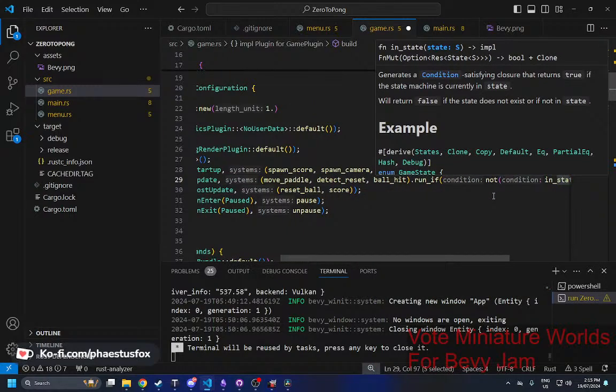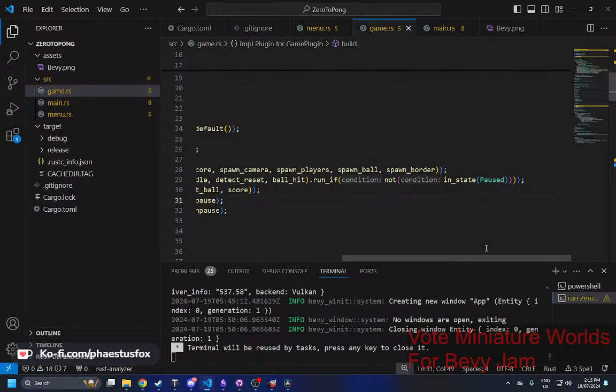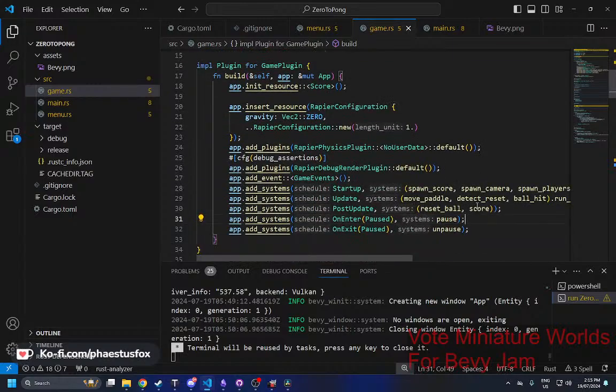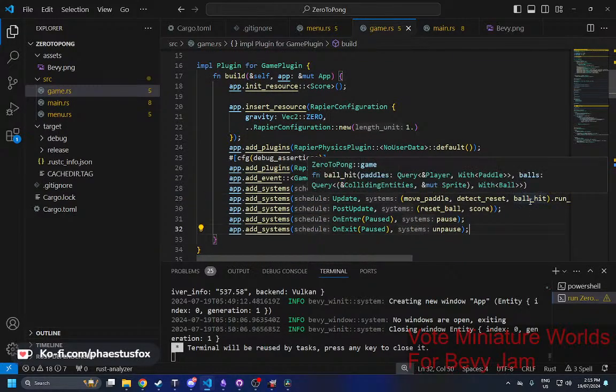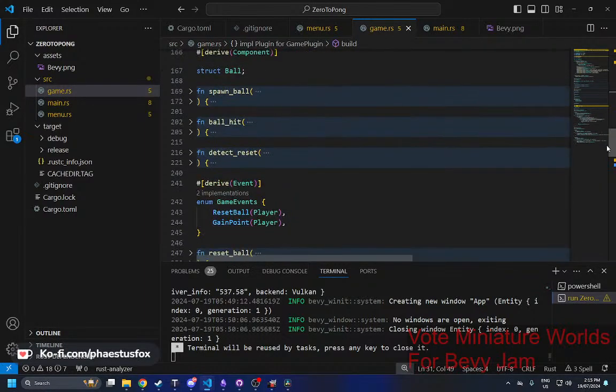paused. How did I do that? What did I do? Pause. Okay, only run those if not in state paused. So that means move the paddle, detect reset, and hit the ball only work when the game is unpaused. And then post update reset ball and score can work regardless, because it doesn't matter if the ball gets reset when you're paused, because it shouldn't be moving in the first place.